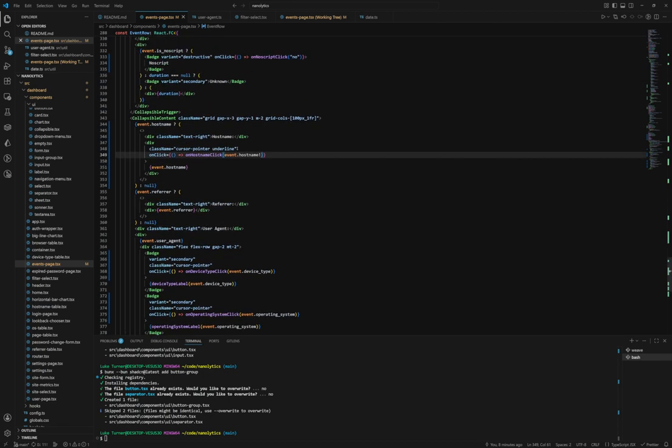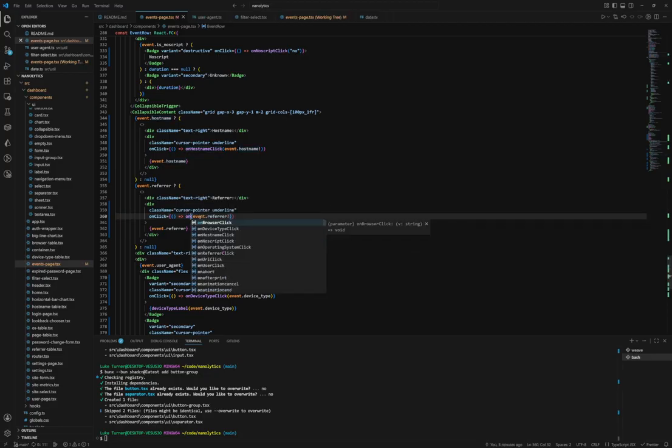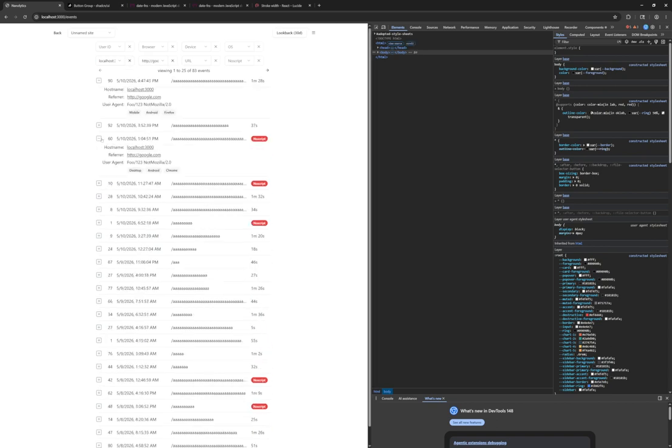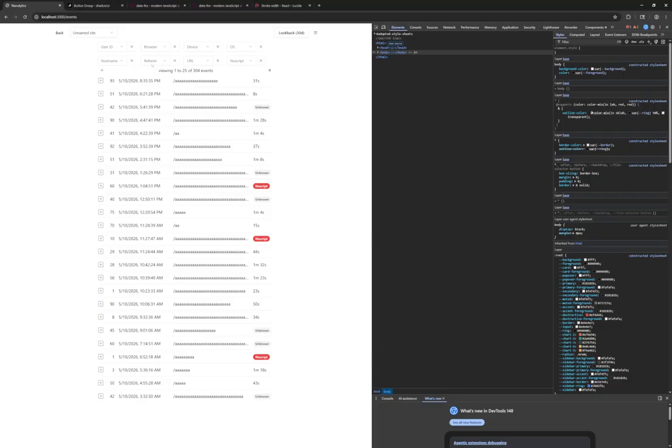Okay, and then same thing for refer. So we take these two things, put them in here, format refer, on refer click. Yeah, great. Okay, so now our host name and refer should be clickable. If I click this, boop, filters the host name. Everything is the same host name, so that doesn't do anything. If I click refer, boop, it filters to only things with that refer.